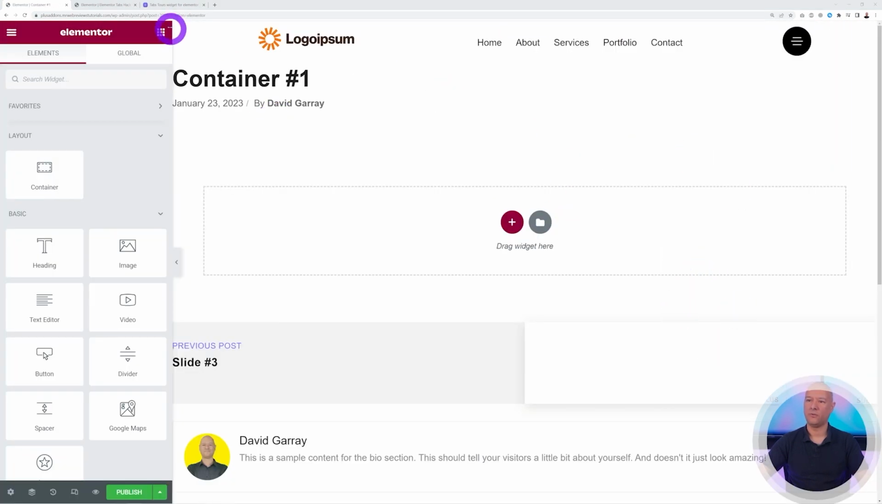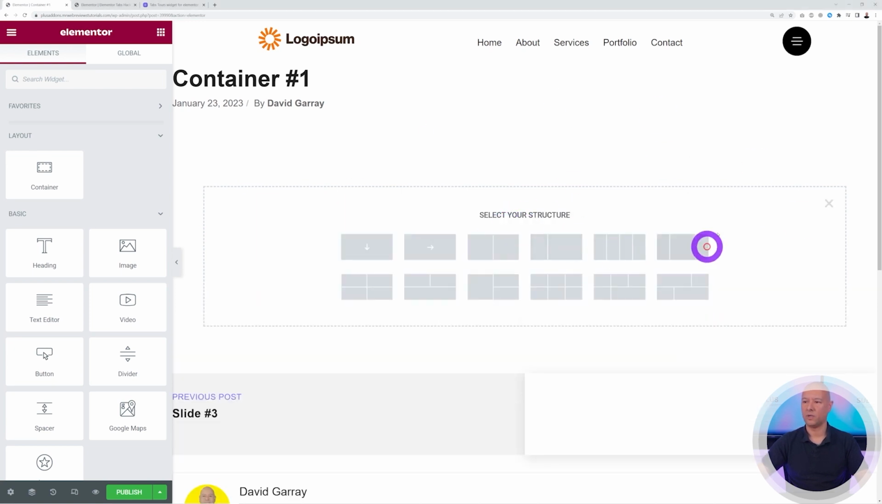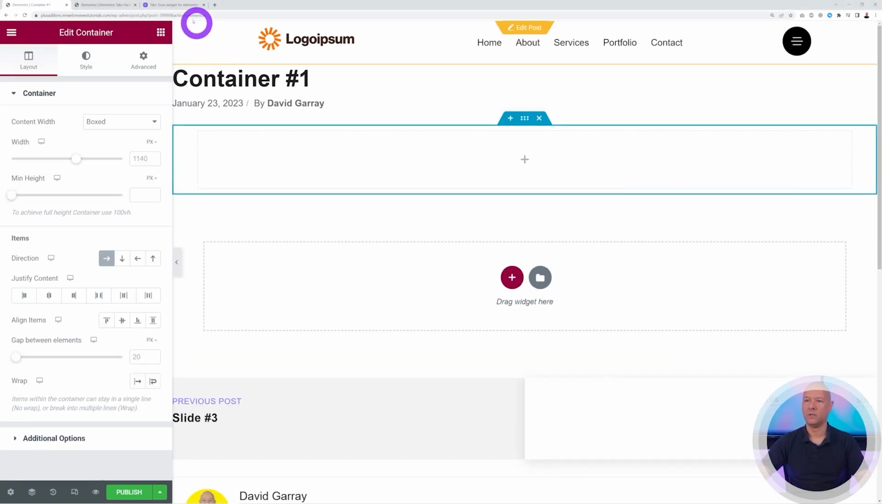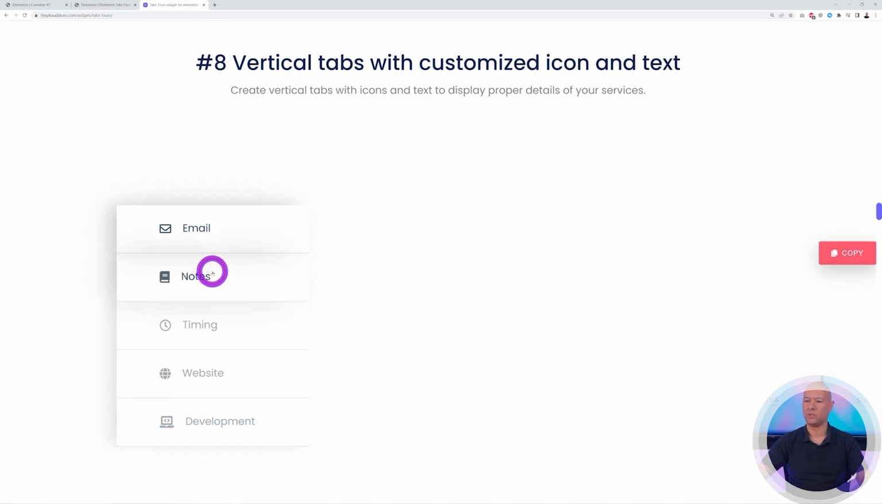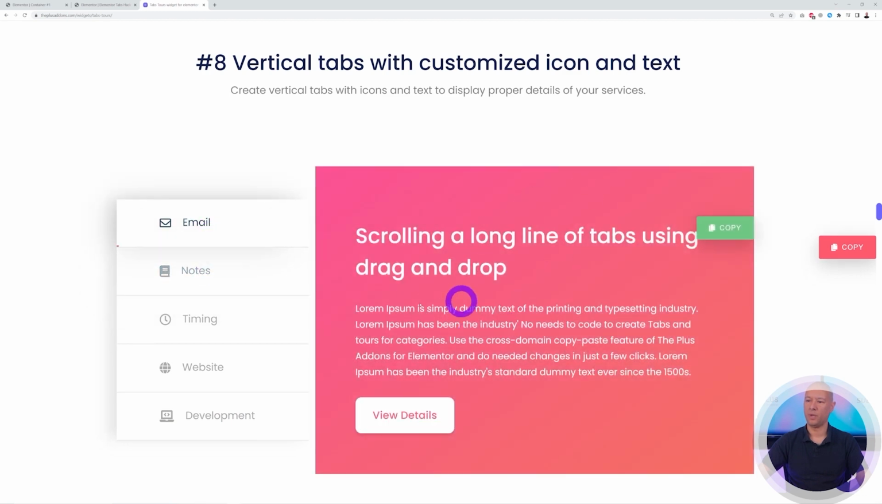So there you go. By default you will see the header and the footer section. Don't worry, once we import this into our Elementor page, it will only use the content itself. So let's create a new container. There you go. And now we can go back to our demo here. As you can see, we have two different types. We have this one here with the purplish background and this one with a pinkish background.